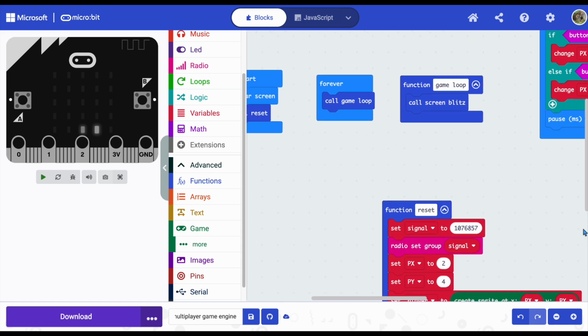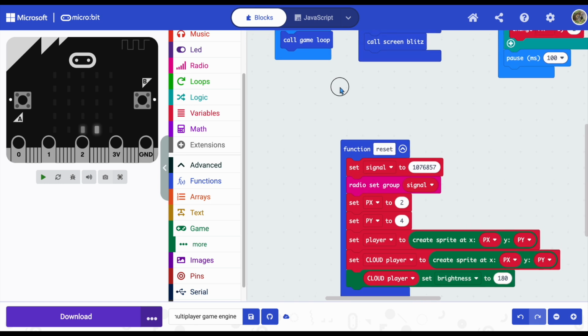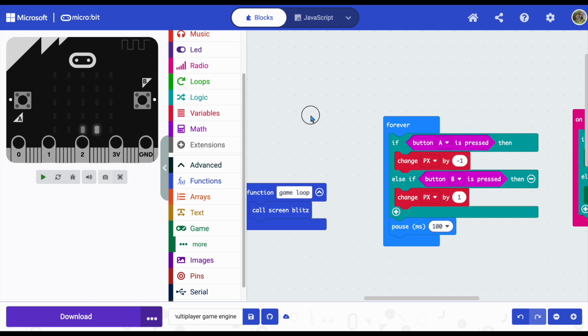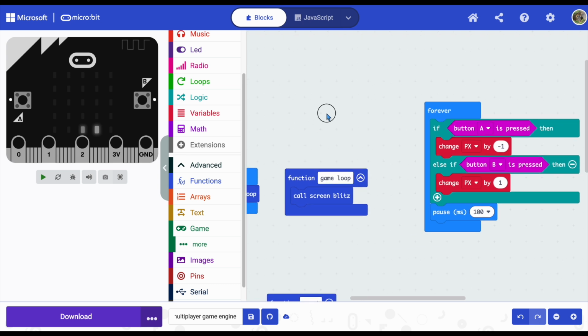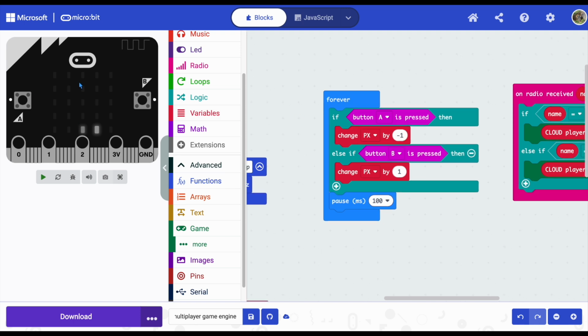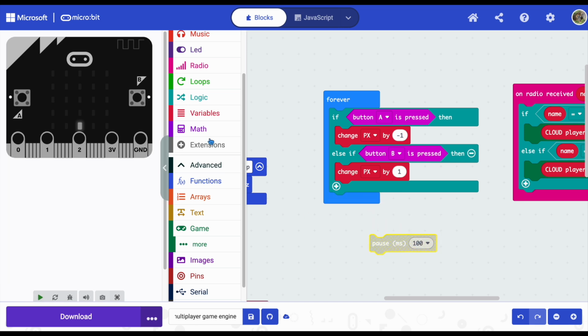So that's reset. And forever we call the game loop. And then in the game loop we just call screen blit. That's just our updating it. We also have another forever loop, and that's just basic player movement. If the A button is pressed, it goes backwards by -1. And when the B button is pressed, we go forward by 1. And the wait, 100 milliseconds, is because otherwise it'll be way too fast.